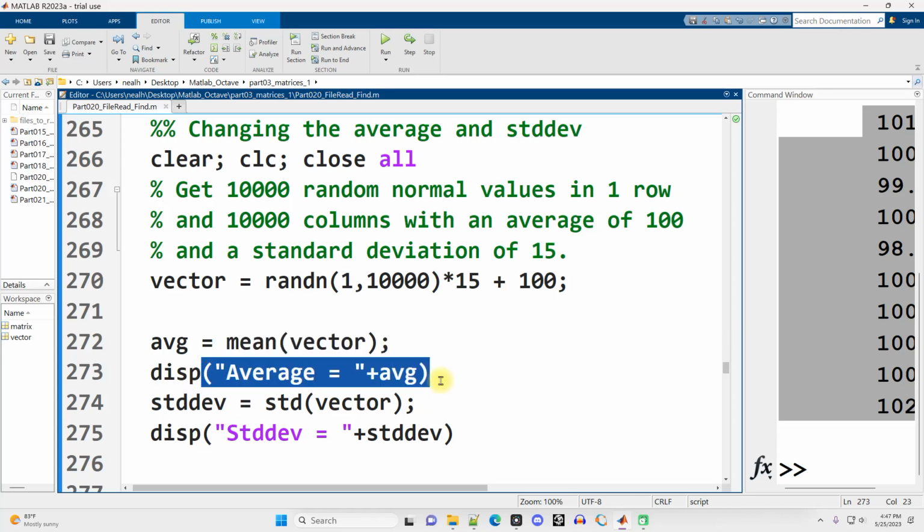Here, by the way, is another way to display text and numeric data all on one line. We use quotation marks, not single quotes, not apostrophes, quotation marks around our text, a plus sign between the text and the numeric data, and we don't need a num2str. We can just put the number right in there.